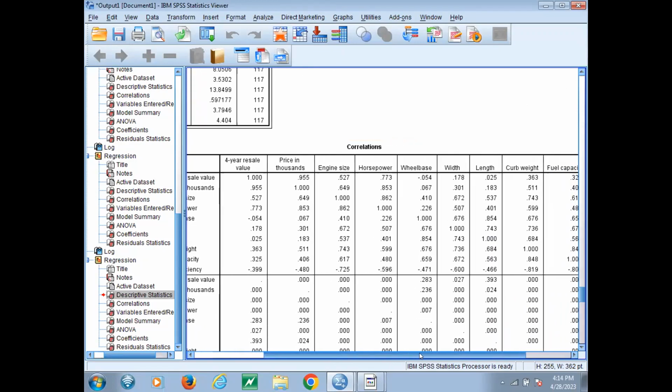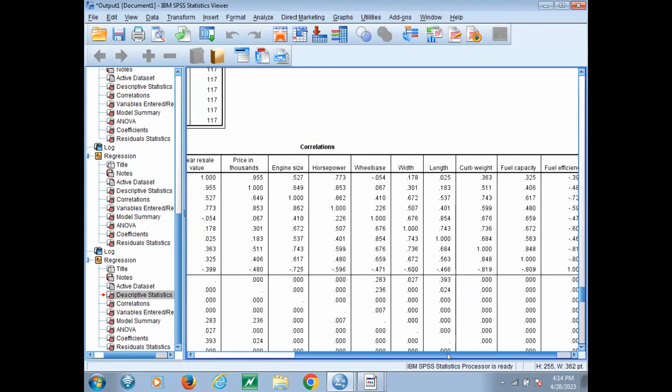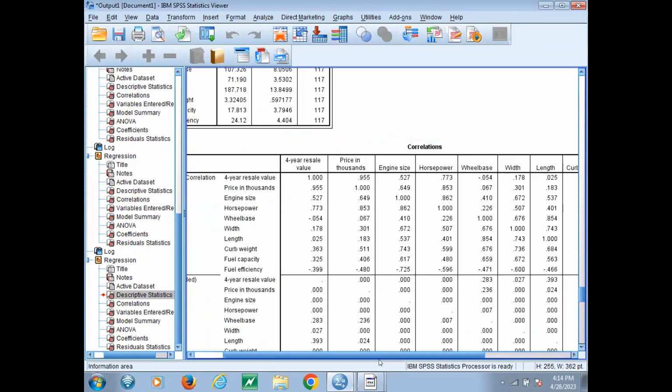Some variables are highly correlated, some moderately correlated, whereas some are weakly correlated with resale value. If you see the column of resale value, price in 1000 is highly correlated, engine size is moderately correlated, horsepower is moderately correlated, wheelbase is slightly correlated, or you can say uncorrelated, and its value is very much smaller than 0.1. Width is slightly correlated, length is uncorrelated, curb weight is moderately correlated, fuel capacity is moderately correlated, and fuel efficiency is also moderately correlated.